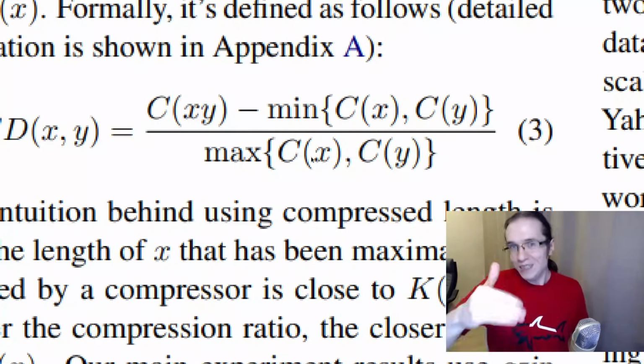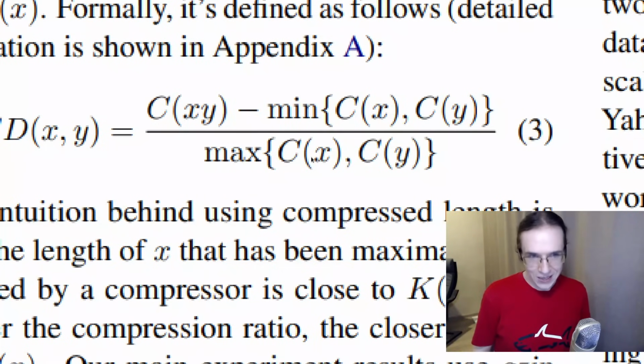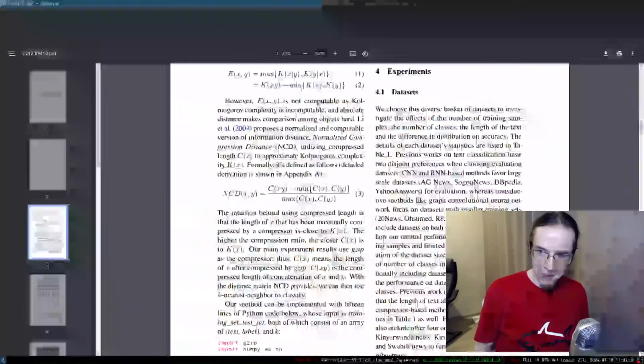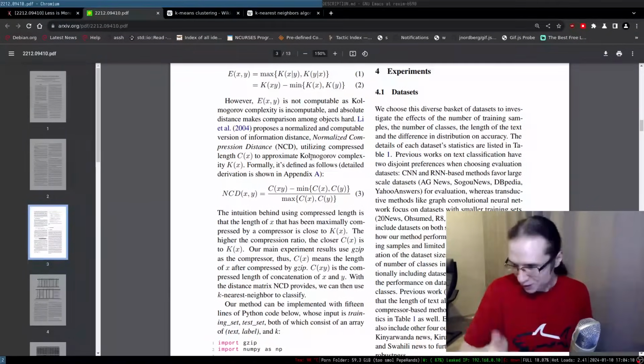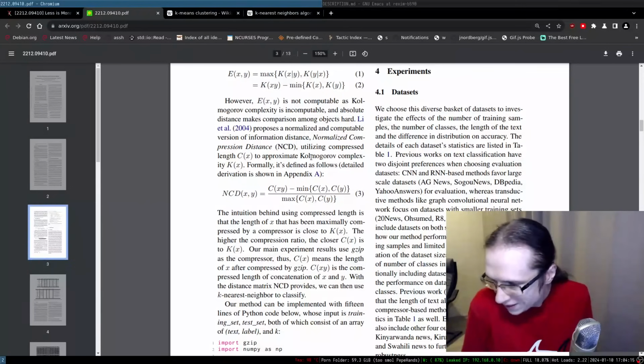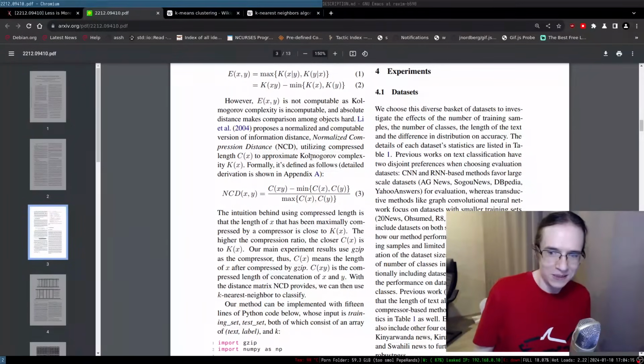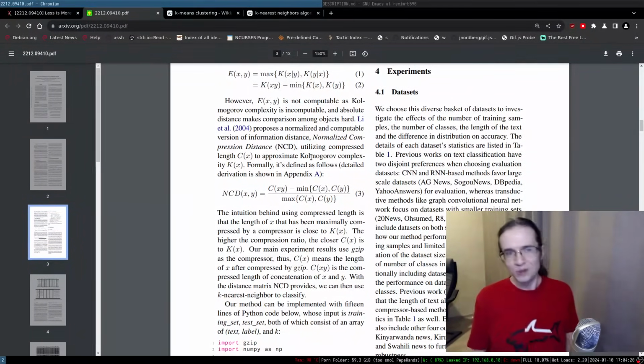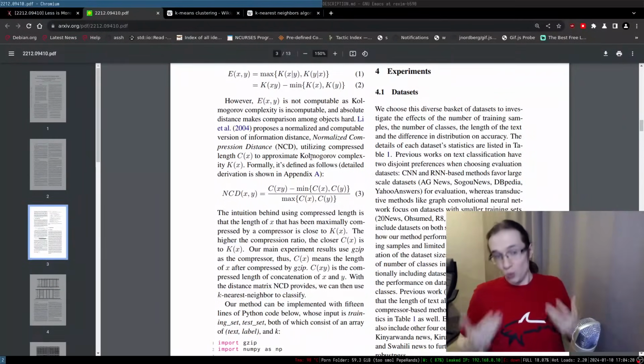And then you do k nearest neighbor, and that classifies your text very accurately. And it works. They demonstrated that this actually works. The question is, why does it even work? It's really bizarre. Why would something like that even work?